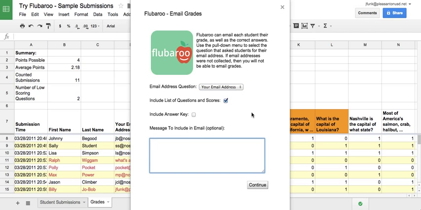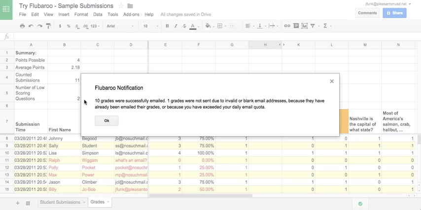And I want to include a message. So I put in, here are the results of today's assessment. Please review the questions and have your corrections turned in tomorrow. And then you click continue, and it goes through and sends out that email for you. After it does that, you'll get the notification that says so many were successfully emailed, but one or however many were not due to an error with the email address, and then you'll be able to look back and see where that is.